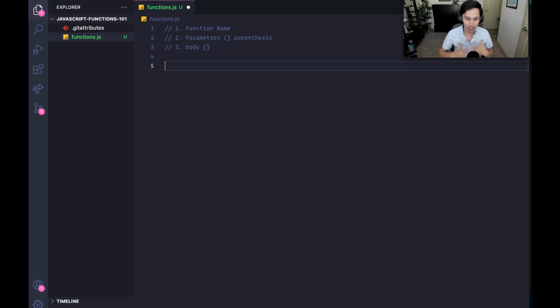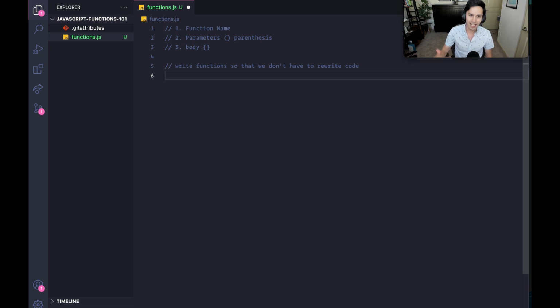So a function is basically like a list of steps. It's a list of things that we might want our computer to do that we might find ourselves wanting to do multiple times over. So we write functions so that we don't have to rewrite code. That's the simple premise for writing functions, and it's a good way of thinking about it. So what is a function? A function is a list of steps that you want your computer to execute.